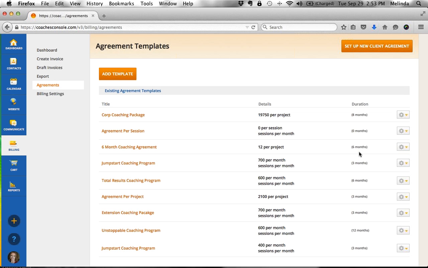B asked the question, if you modify an agreement template, will it affect agreements that are already in place? No, it will only affect agreements from that point forward. So when you modify a template, it will then impact when you assign that new version of that agreement from that point forward. Okay.